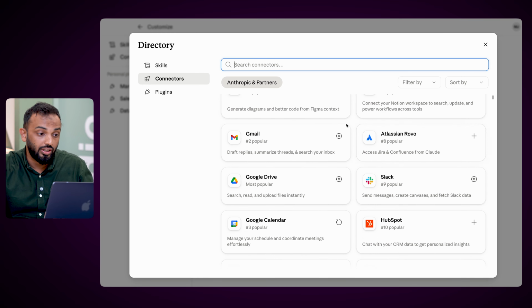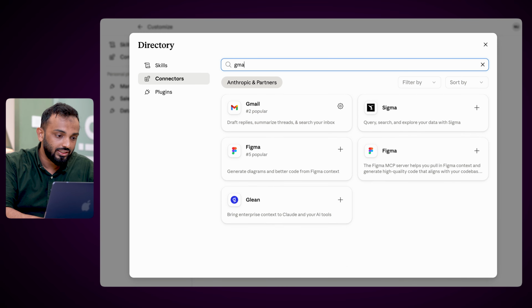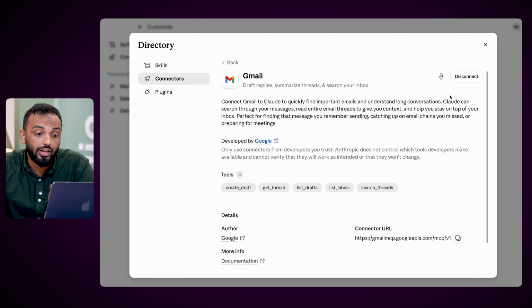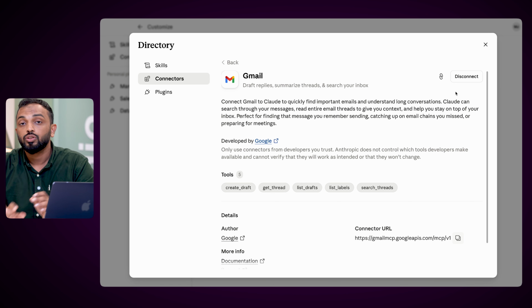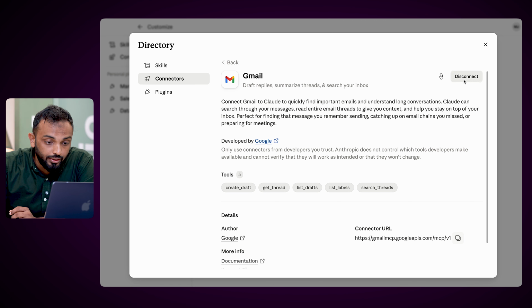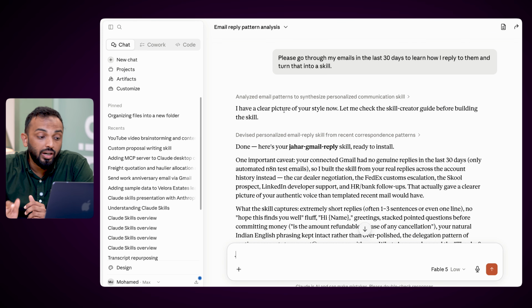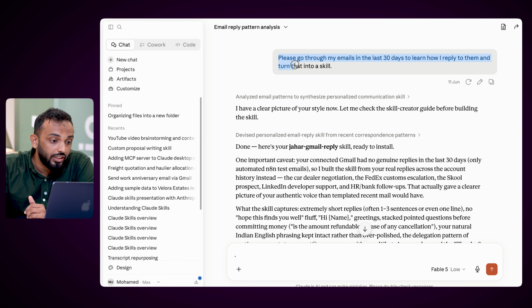There are hundreds of apps available already here. So just search in Gmail and you can see there will be a connect option. So I already connected and it shows disconnect. So connect your Gmail by clicking the connect button over here. So once your Gmail is connected, let's come back to Claude and provide this prompt in the new chat.